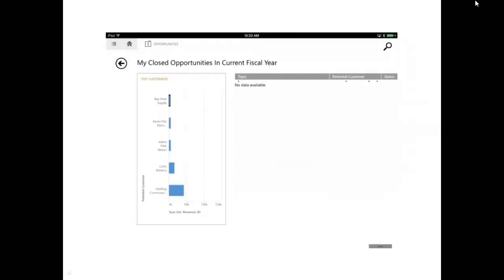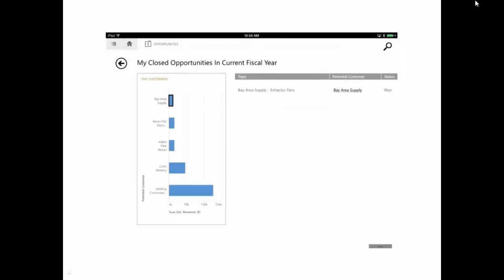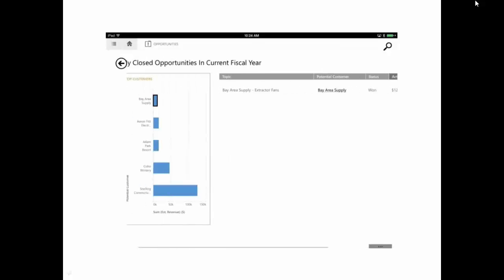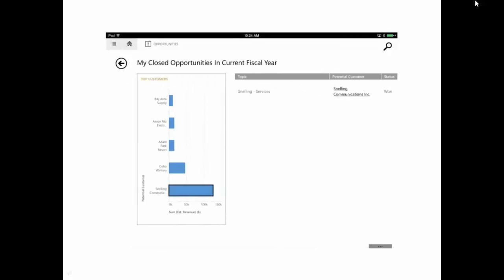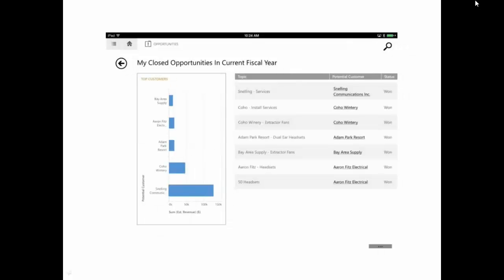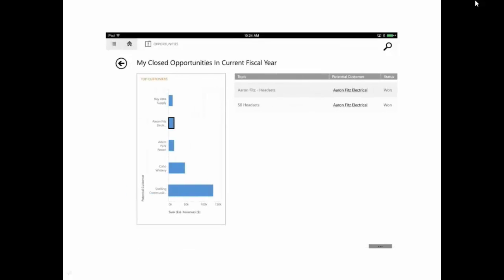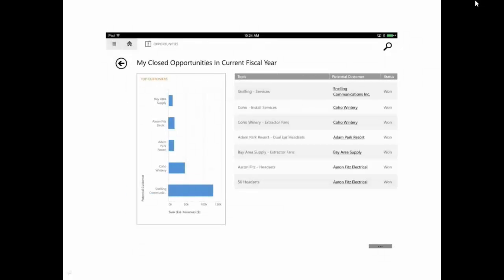I'm just going to tap that opportunity or that customer, and I can see now, you can see the Bay Area Supply is highlighted, and I can see all the information about that particular opportunity. I think I might have one in here that has a couple of closed opportunities. There we go. So here, good old Aaron Fitz has a couple as well. And then if I tap out, just tap anywhere, I can see all of them. So you still have that same drill down from your charts in your dashboard within the mobile app as well.